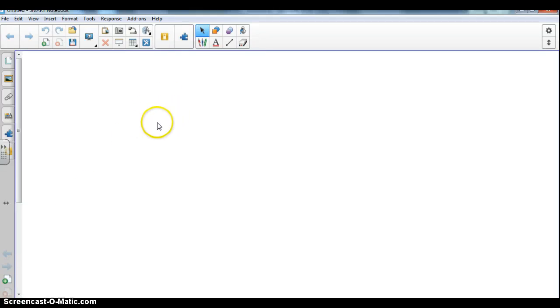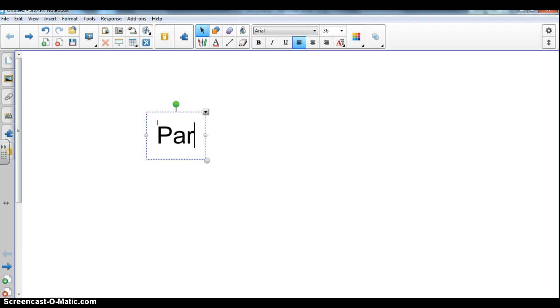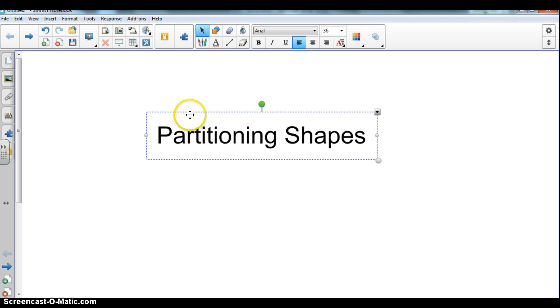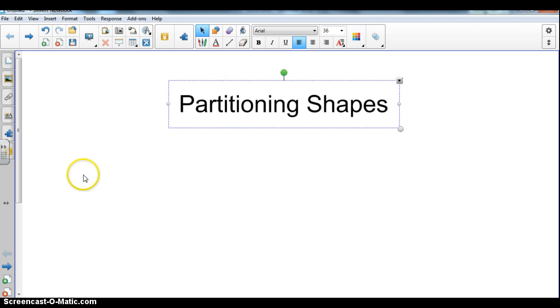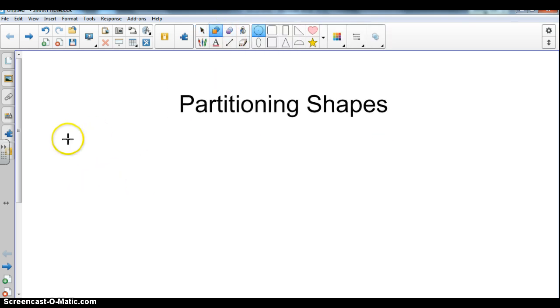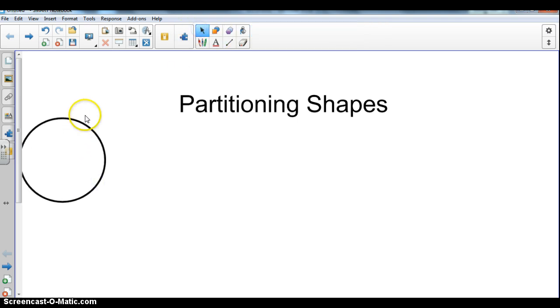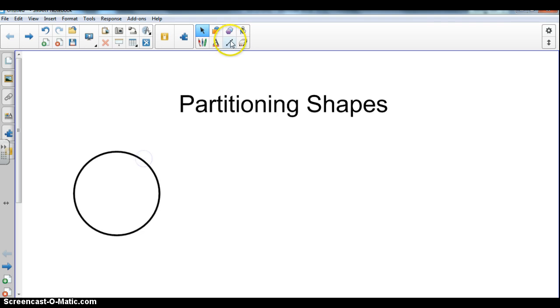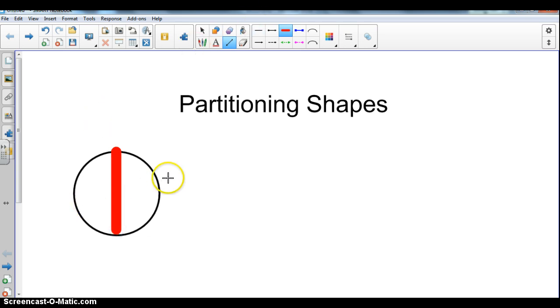Boys and girls, today you're going to learn how to partition shapes. Last week we talked about equal and unequal parts. Remember, equal parts means that it's the same size. Both parts are the same size. So if I draw down the middle, both of these parts are the same size.